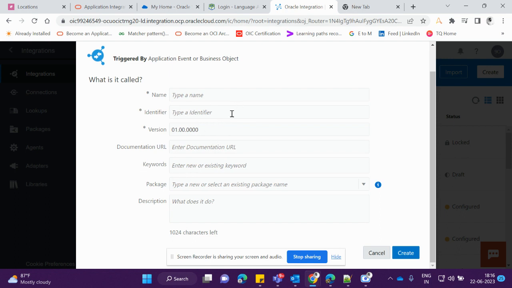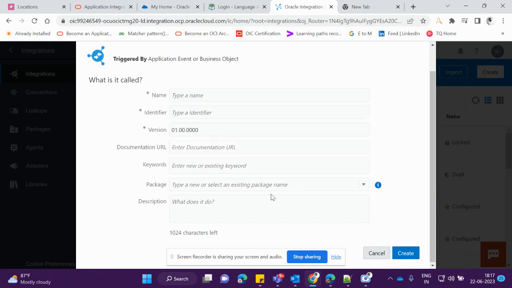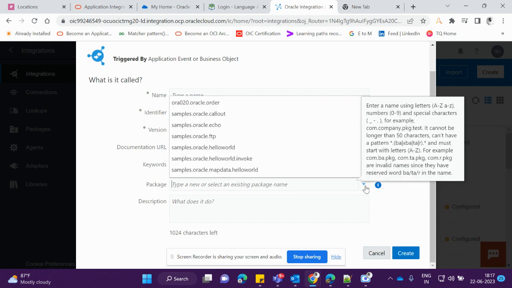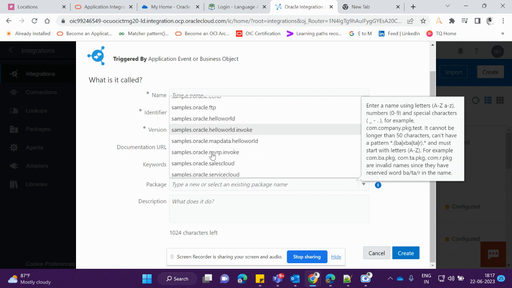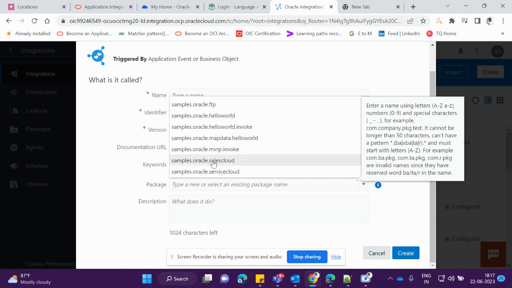The identifier is automatically reflected, but you can edit and change it. The keywords are for searching after creating the integration; if you want to search in your dashboard, you can use that keyword. For the package, if you want to create a new package, directly enter the package name you are expecting. Otherwise, if you plan to use an existing package, these are the existing packages already in the OIC instance, and you can use any of them.